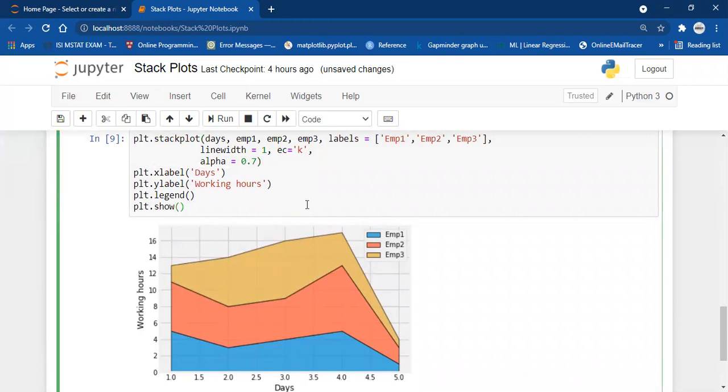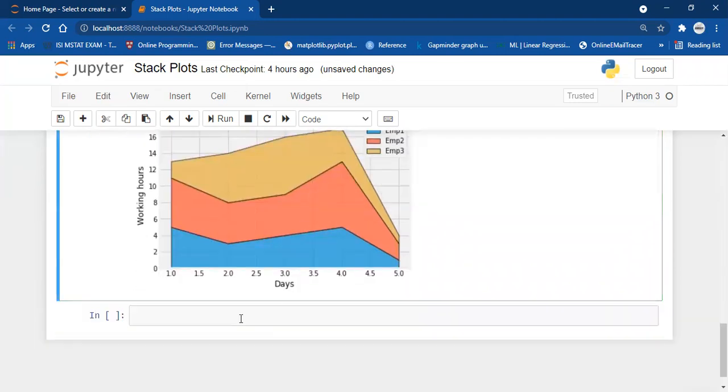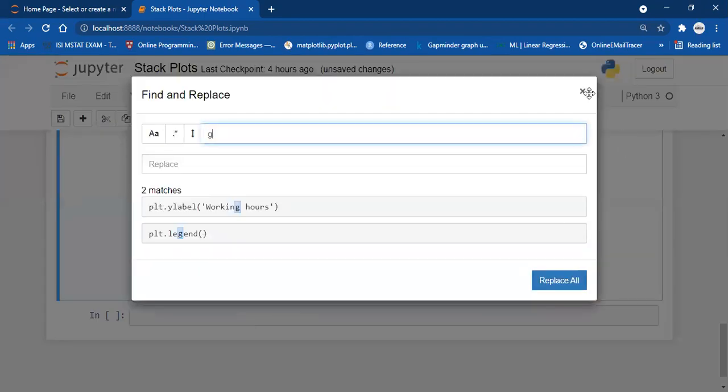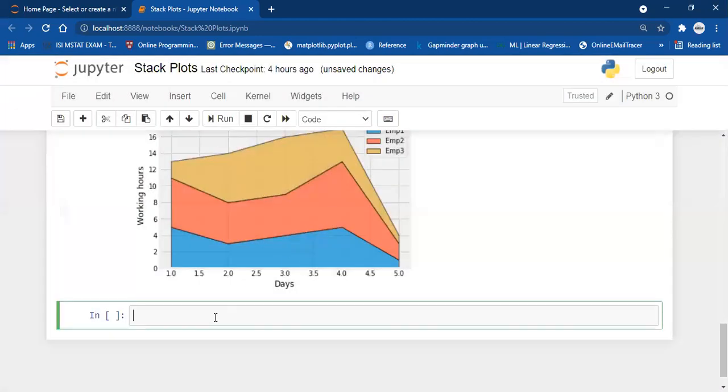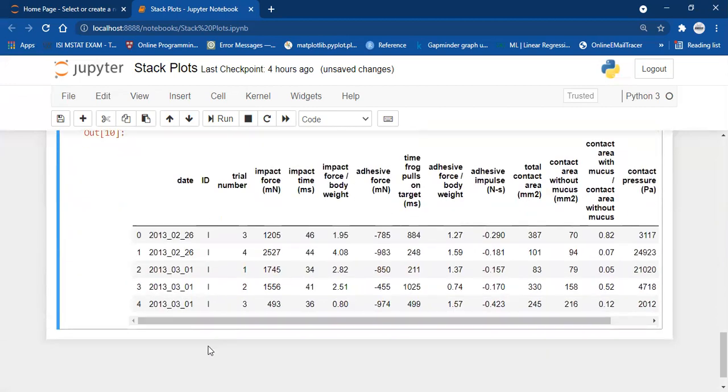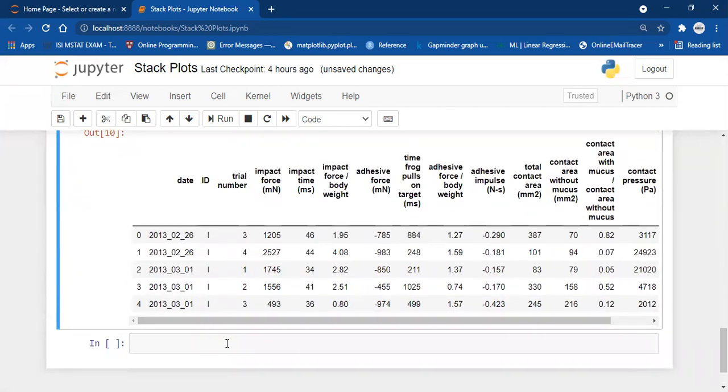Now let's focus on how we can create stack plots from a CSV file, because in most scenarios we have data in a CSV file. So I have imported the data, frog.head. So that's my data. What I'm going to do is take a subset of this data.